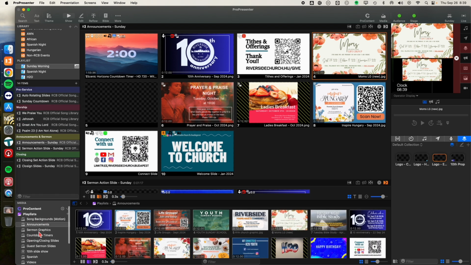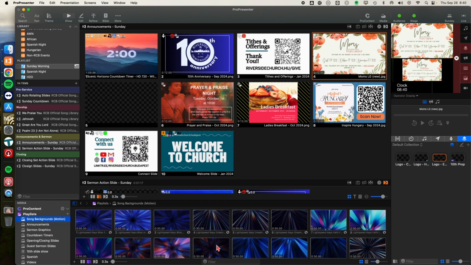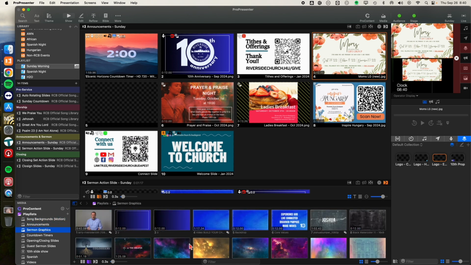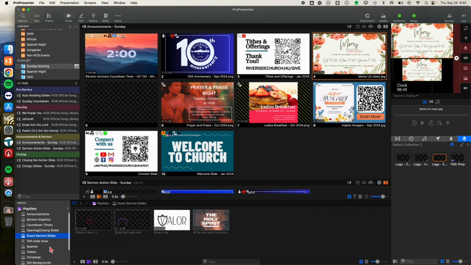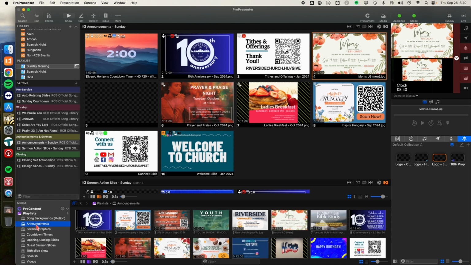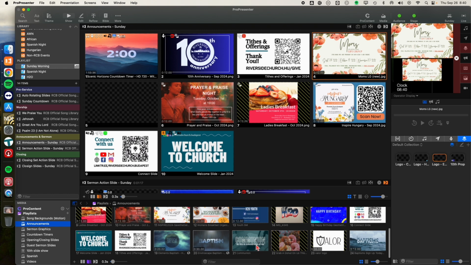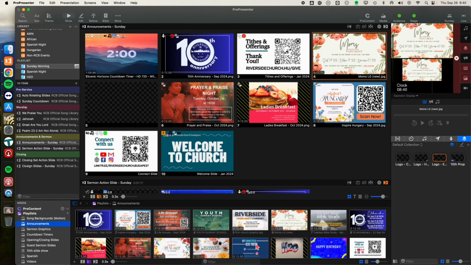And up here we have our playlist. They used to be called media bins, so please excuse me if I use the word media bin. So our media playlist. One that you see a lot is song backgrounds, and these are all the motion ones. We have our announcements, sermon graphics for the things that we use week to week with Dave or other sermons, countdown timers, opening and closing slides, guest sermon slides that we'll put in here. We have other things in here going forth, which we're not going to get into today, another video. So we navigate to our announcements folder, and we're looking for a growth track slide because we don't have one, and I don't see it in here. So now we have to import it into ProPresenter.